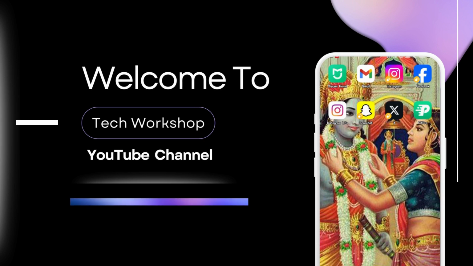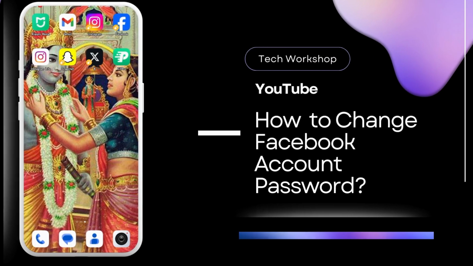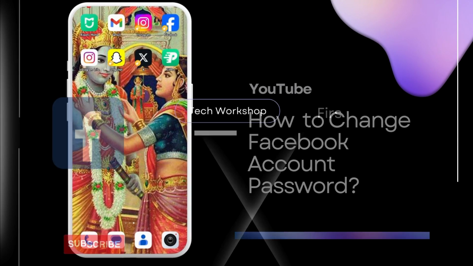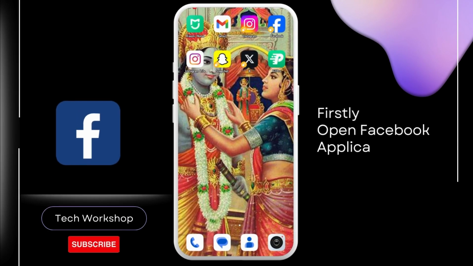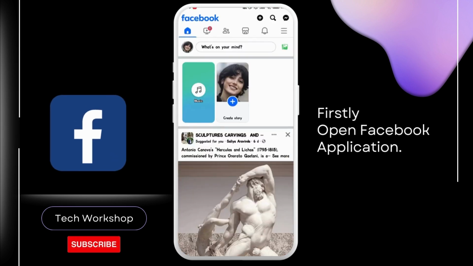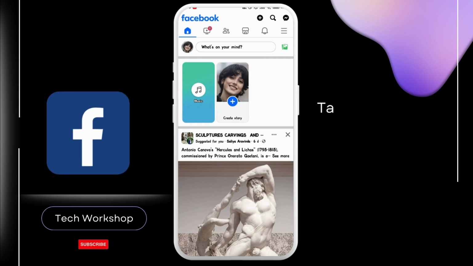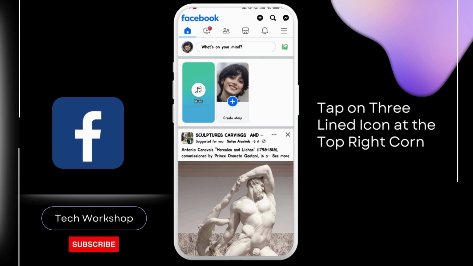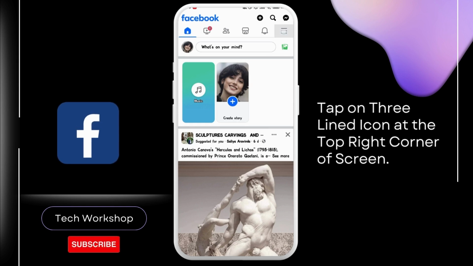Today in this tutorial, I am going to show you how to change your Facebook account password. To change your Facebook account password, firstly open your Facebook application and make sure you are logged into your Facebook account. After that, tap on the three line icon at the top right corner of your screen.